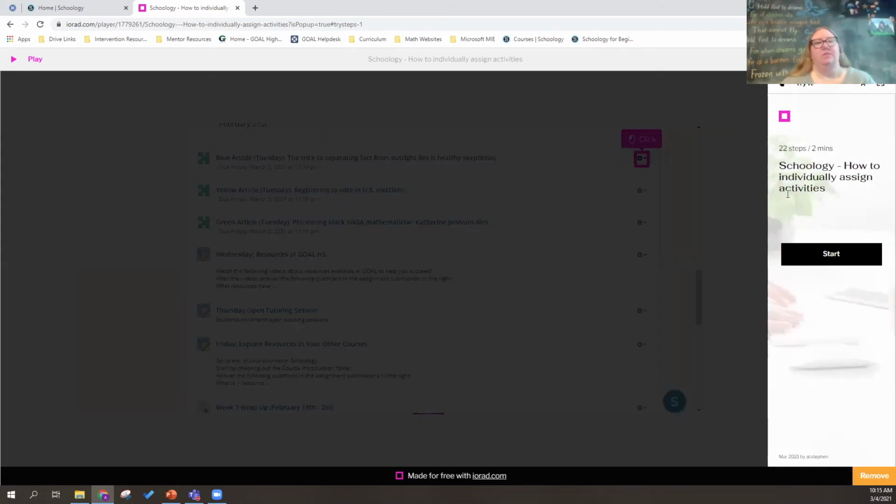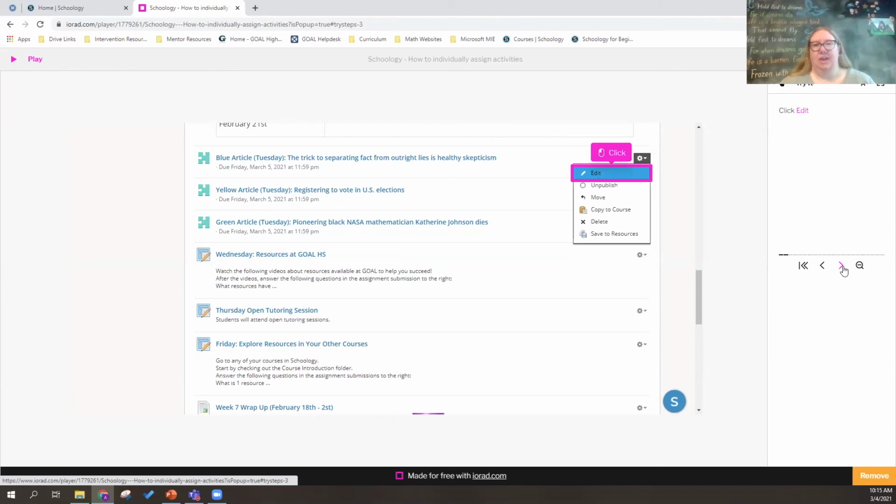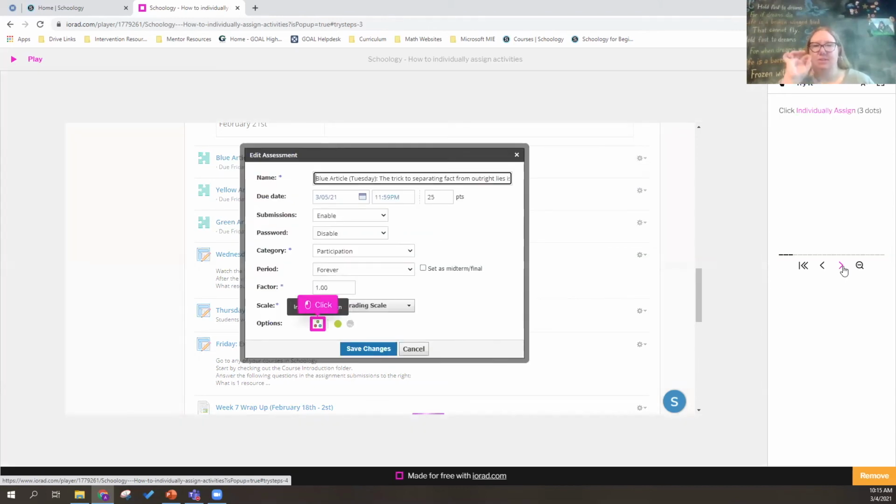So once you've built all of your activities, you know what you want to assign students, you know where it's at, I get it organized in my folder in my class so that I know where everything is at, that it's organized. And then I go in and I do these steps. So I click on the little gear icon there, and that will allow me to click edit. And then from there, at the very bottom, it's those 3 little dots. And you don't always know what they are in Schoology until you hover over them. But when you hover over it, it does say individually assigned. And that's where the grading groups come in.